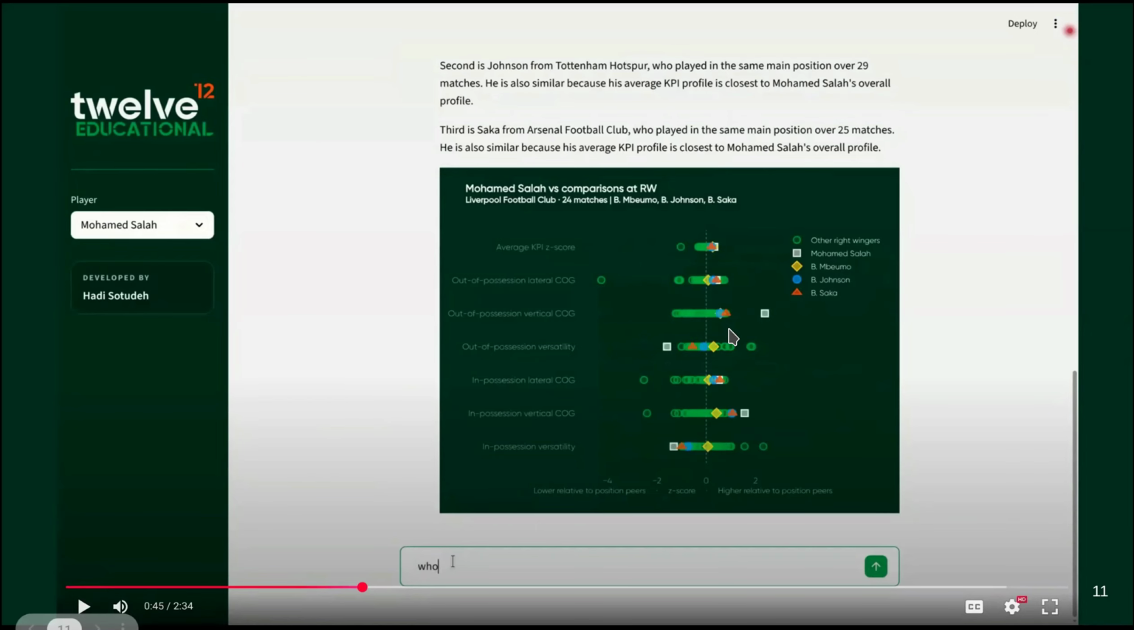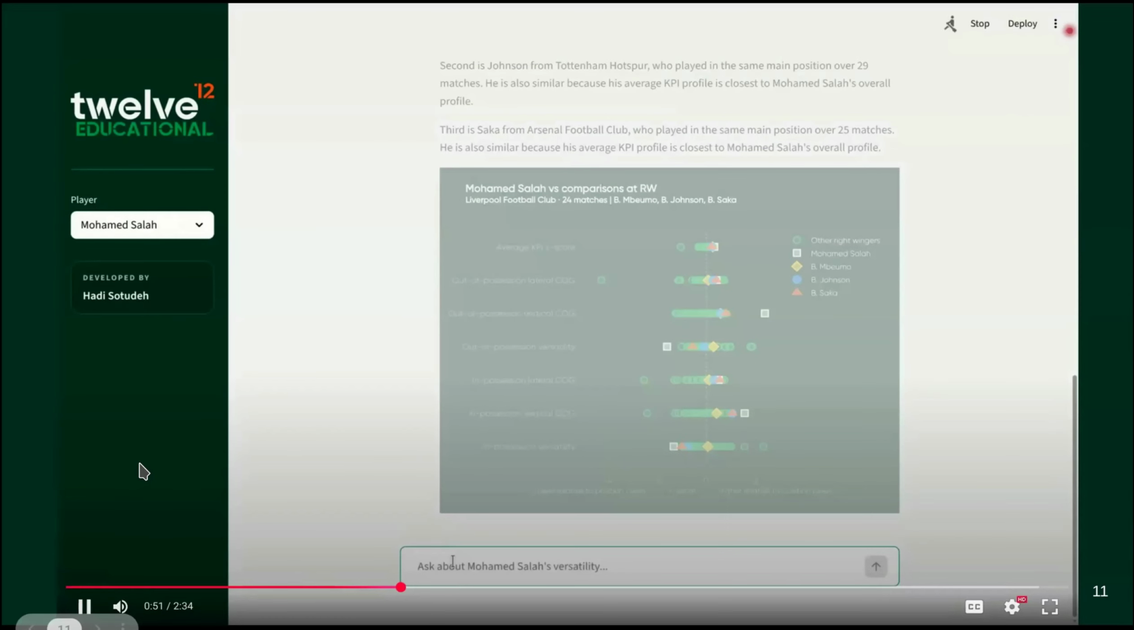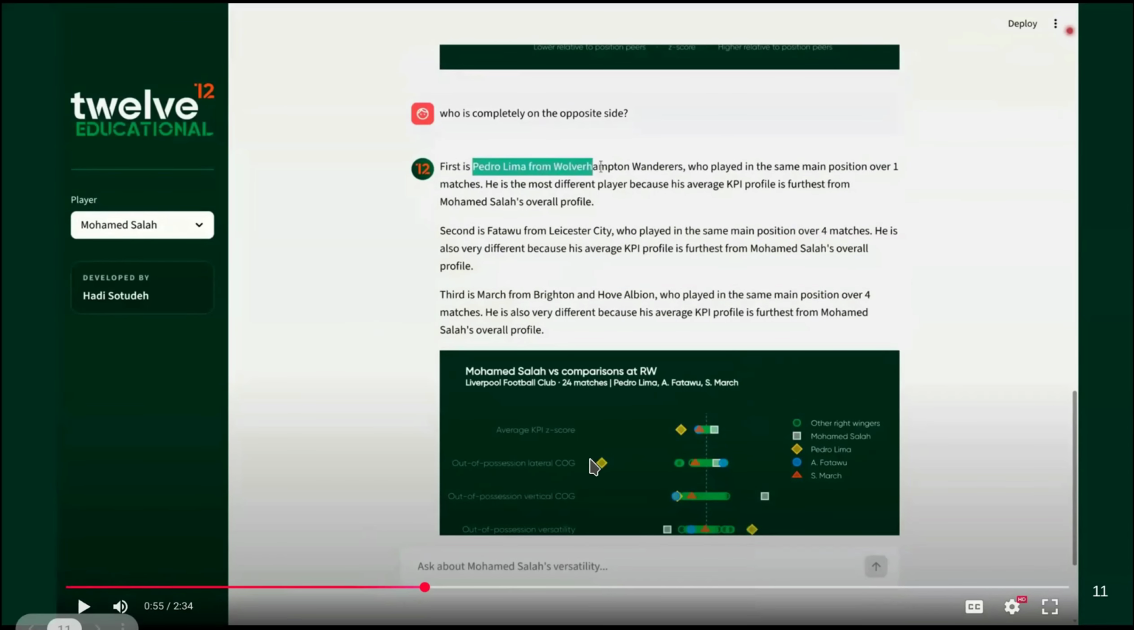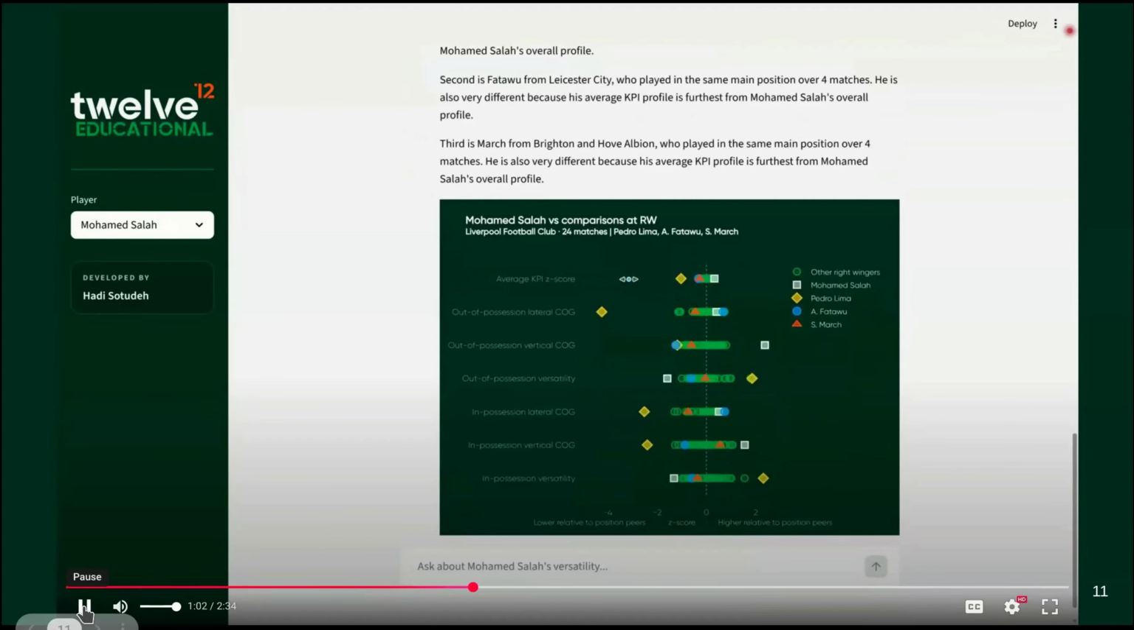They are not closest when you are looking at individual KPIs, but on average, they are the closest three to this player. And then another functionality is to ask who is completely on the opposite side, which is just looking for the other direction in the distribution plot to report players who are showing completely different behavior than Mohamed Salah. So this is one of the functionalities: similar or dissimilar players.